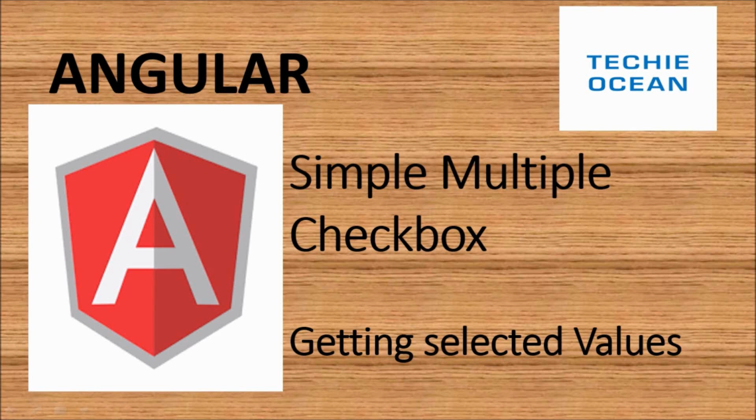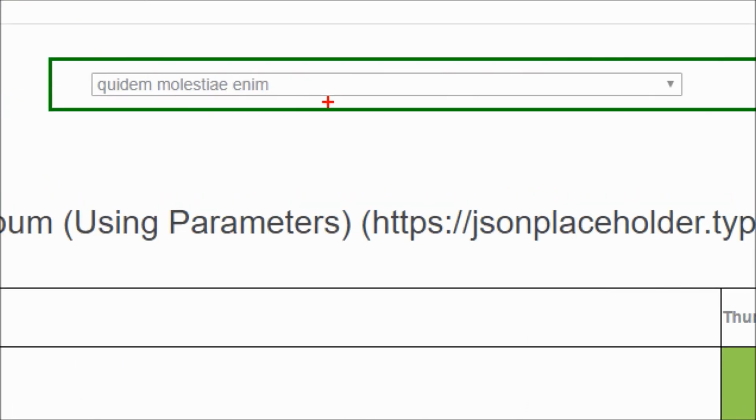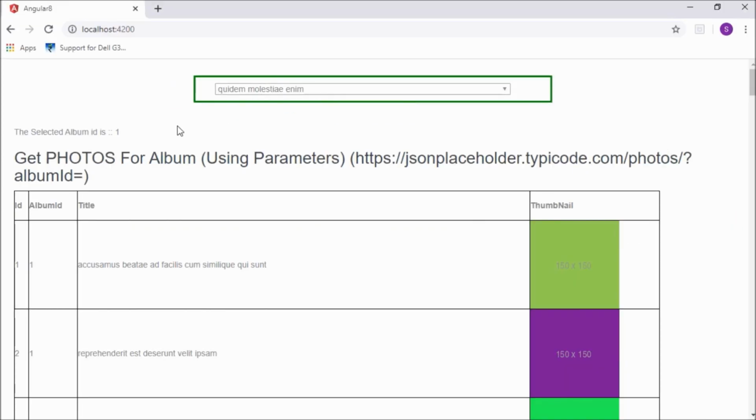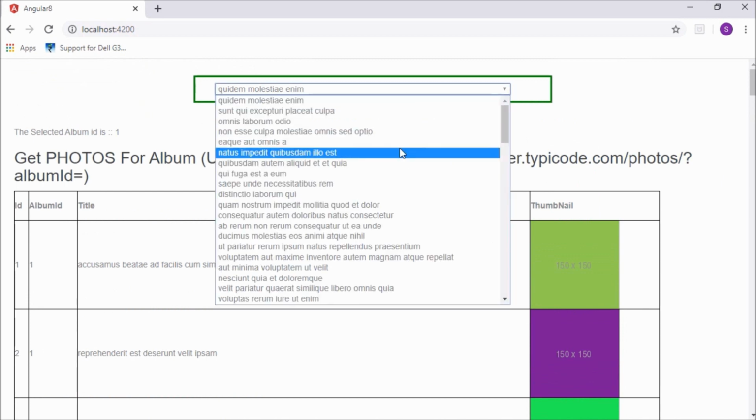Hi guys, in this tutorial we'll see how to create a simple multiple checkbox in Angular and get the selected values. So let's begin. This is the code from the previous tutorial in which we have a drop down where we are binding the list of albums. And on the change event of this drop down, we are selecting that album ID and fetching all the photos related to that particular album ID. You can see it here.